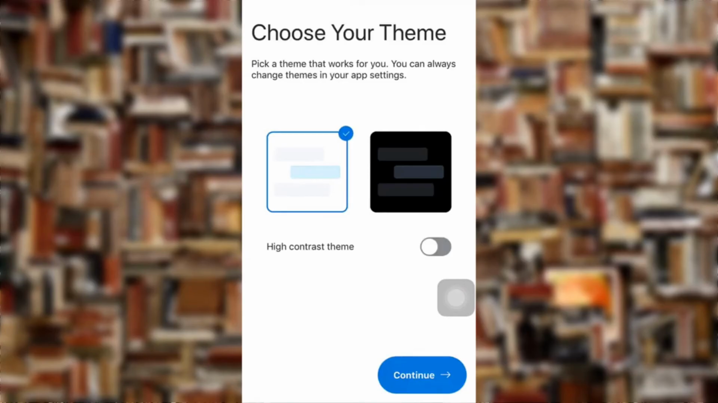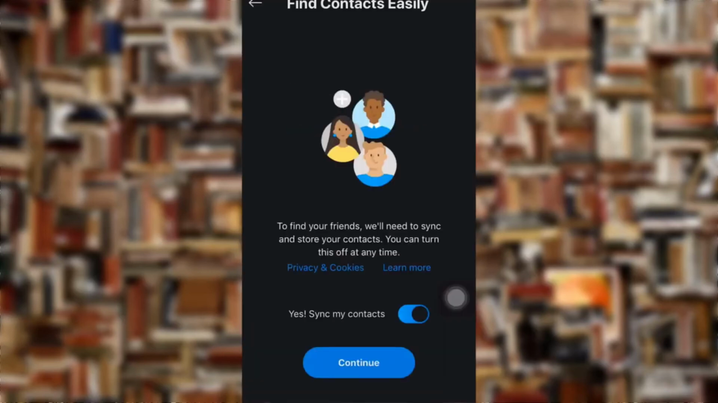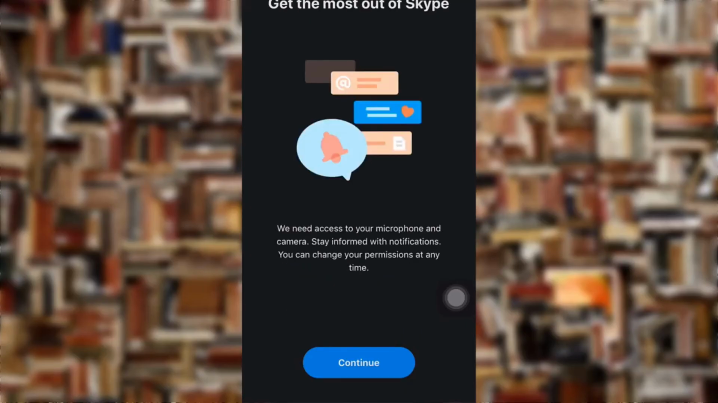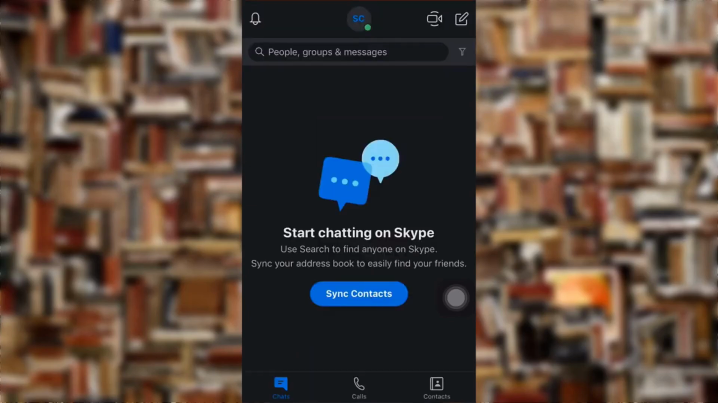Pick a theme according to your preference and then tap on Continue, which is at the bottom of your screen. Now tap on Continue to sync your contacts. If you want Skype to access your microphone and camera, tap on Continue. This way you can sign up on Skype.